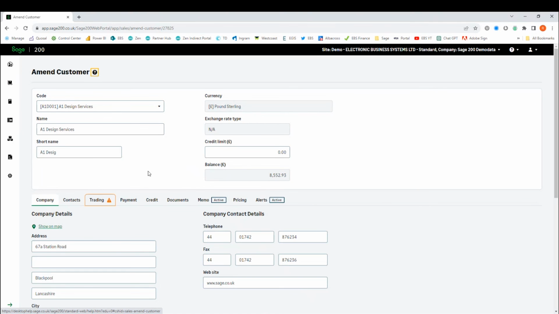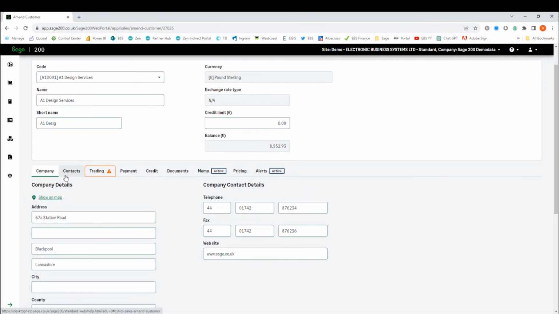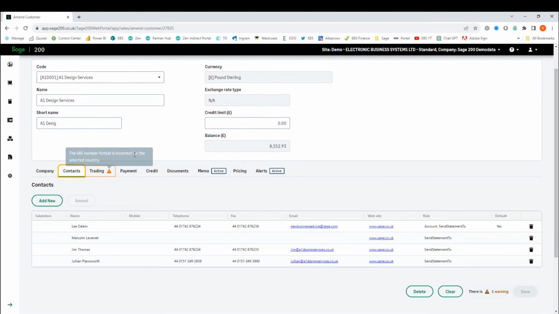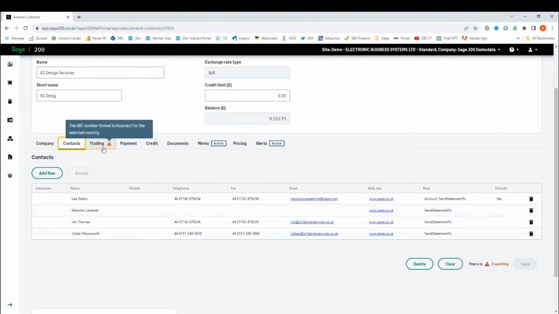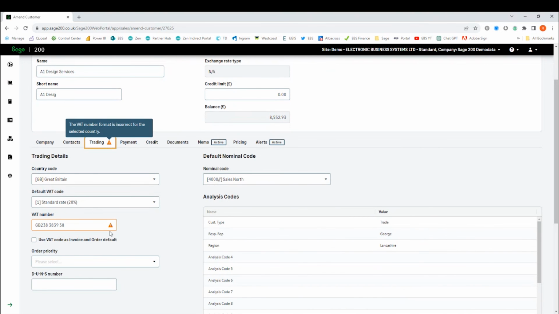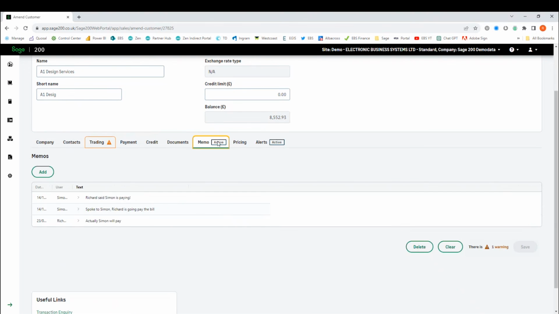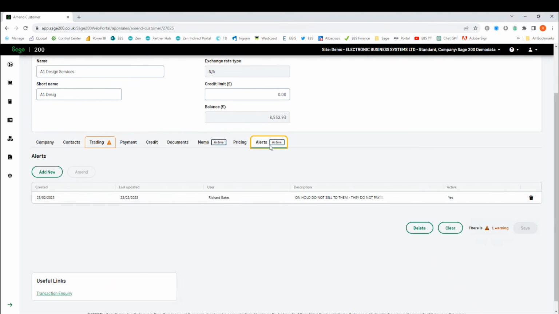So within here, the account opens. I can see the company details, the contacts that we talked about earlier, the trading details. It's obviously flagged something that's saying it's in an invalid format. I can see memos and I can see alerts.